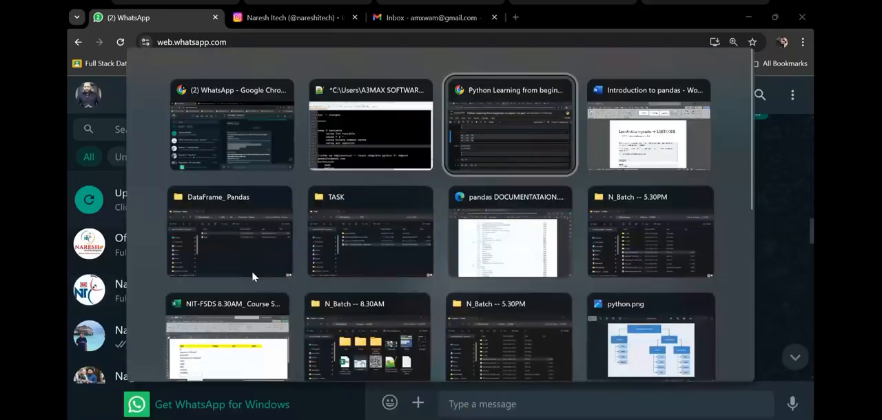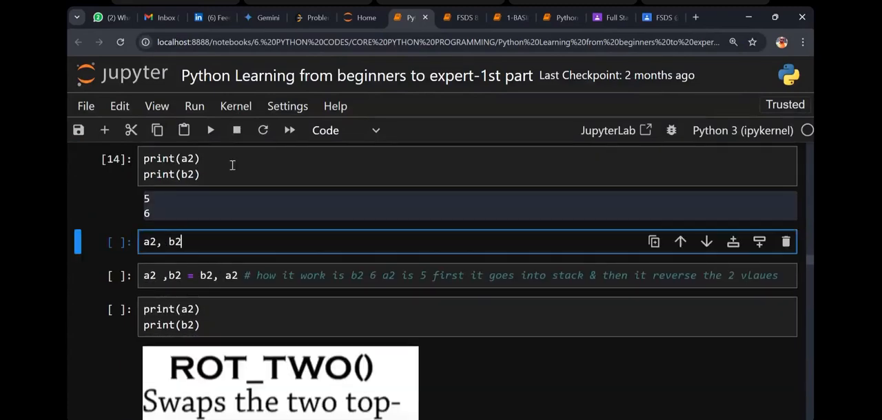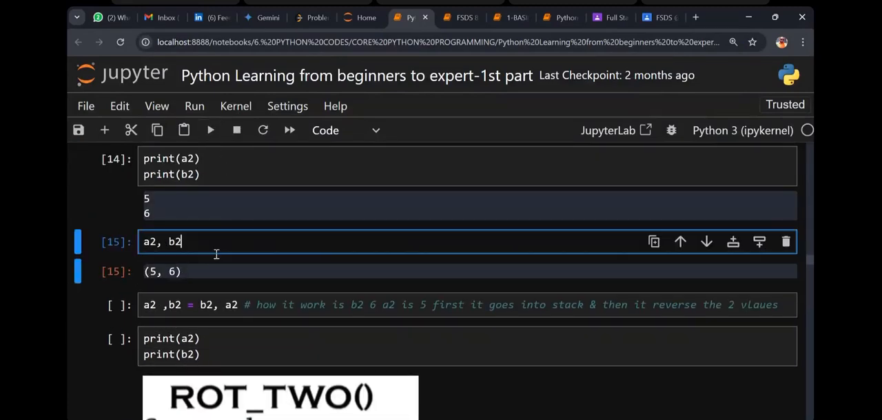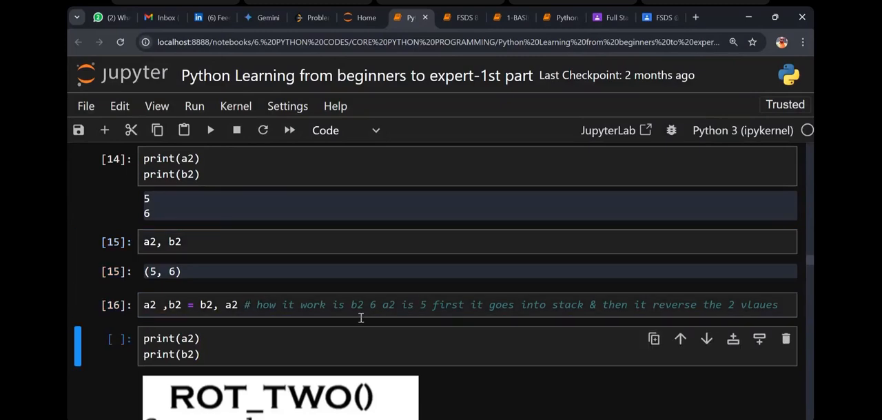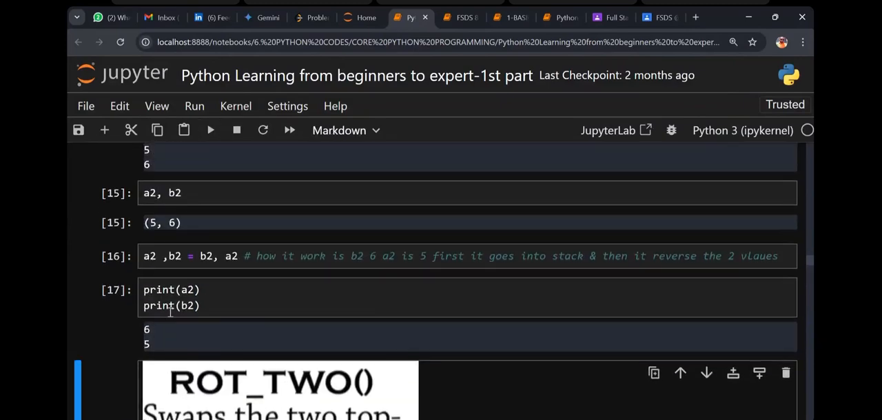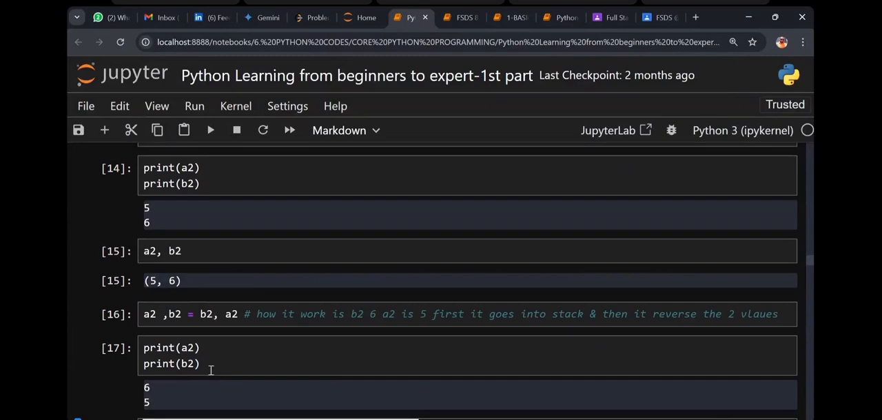The last one which I have is very simple. A2, B2 equals B2, A2. This is what you need to do. Do you see, very simple code, or not? Last one is the best one. A, B equals B, A. How? A2 is referred to B2 and B2 referred to A2. Very simple, or not? But actually, what happens internally behind the scenes?